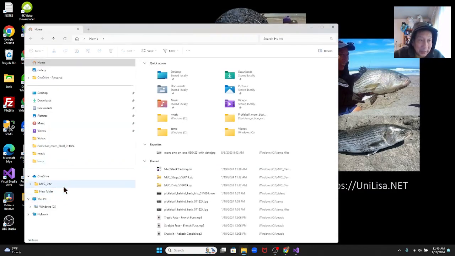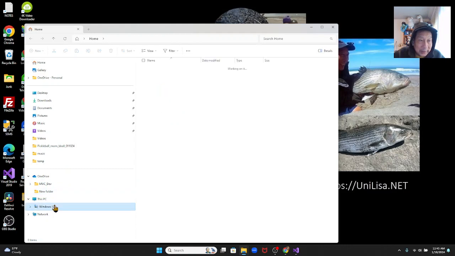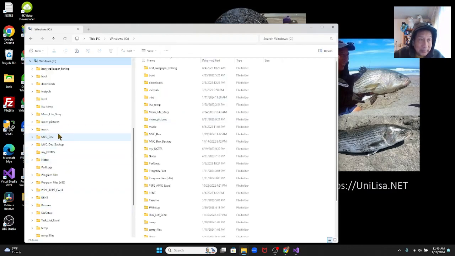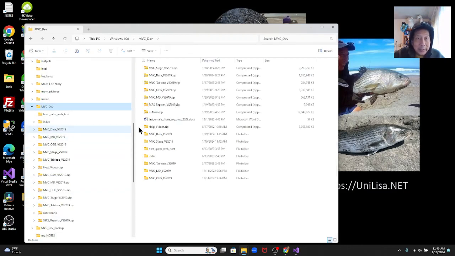So the files are in C, MVC underscore dev. And the files that I just unzipped, I just copied over two zip files. I copied this MVC underscore stage and MVC underscore data. I copied it over to this directory. Then I unzipped it and copied those. I deleted the older project files and then copied it over here.